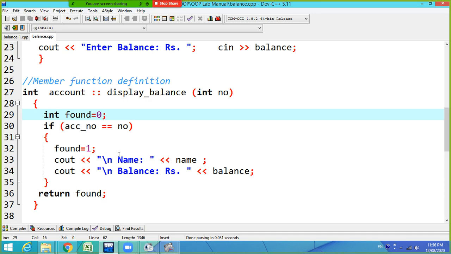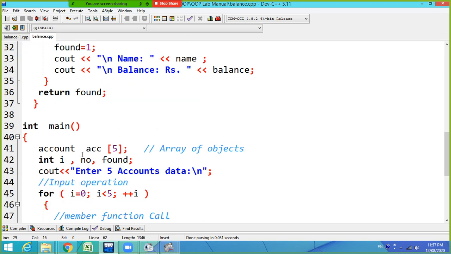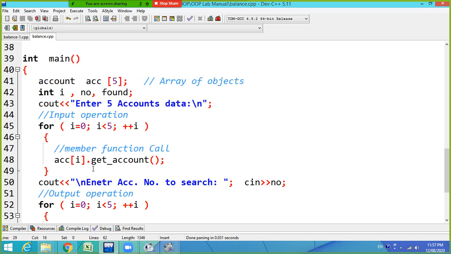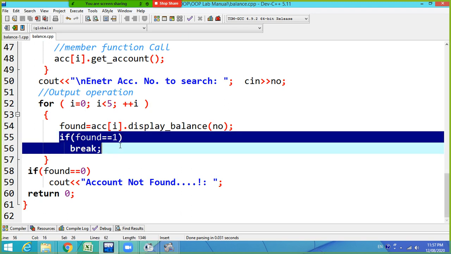Such situations will come in your micro projects, and you have to handle using such a found type of variable. Initially it will have suppose 0 value, then make it 1, and depending on 0 and 1 you have to take the decision. That is, if found, what to do; if not found, then what to do. So see here, if found is equal to 1, then break. Due to this, whenever the record is found, it will break the loop.